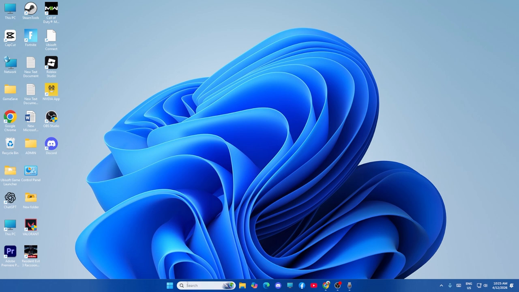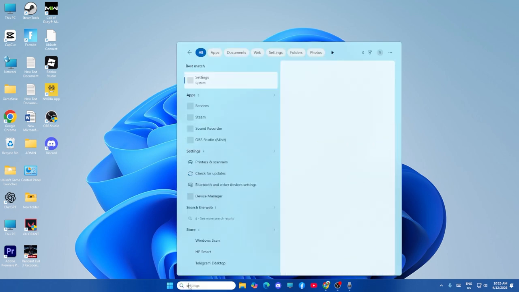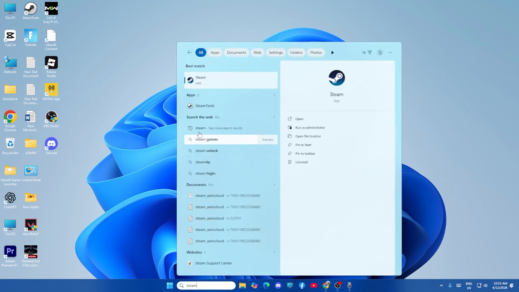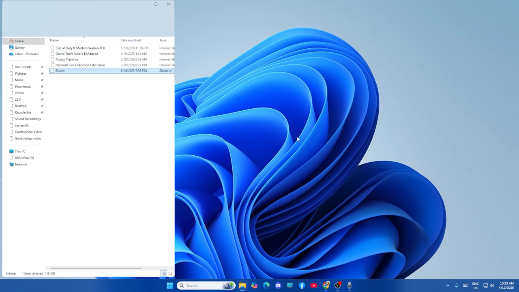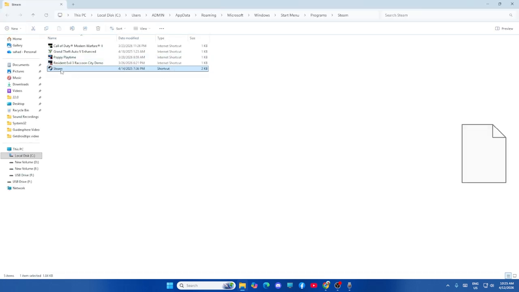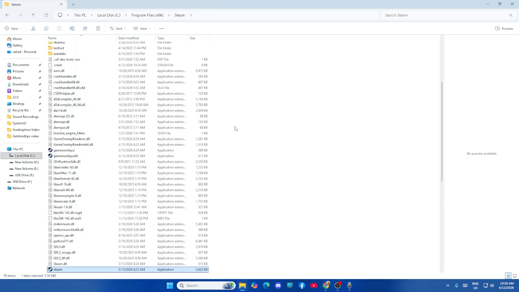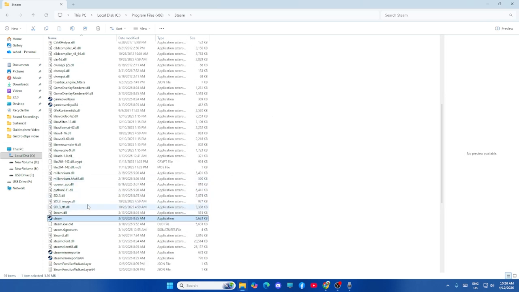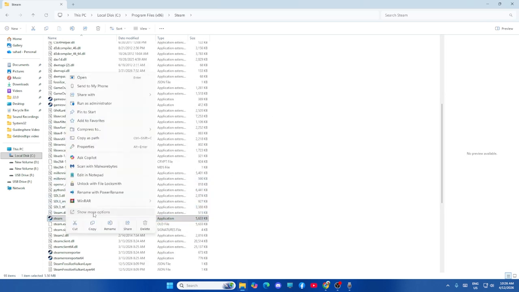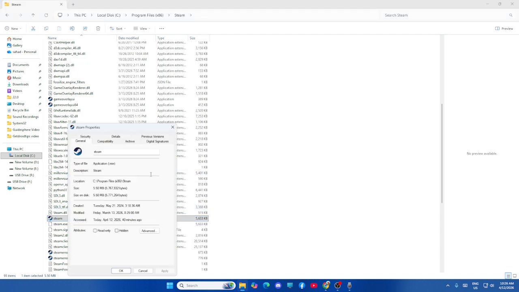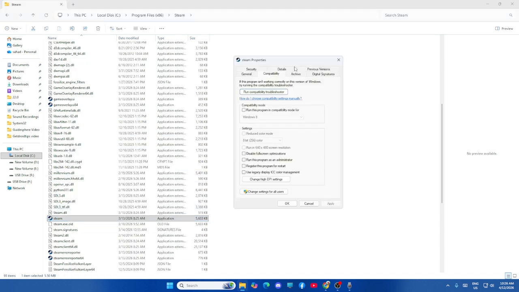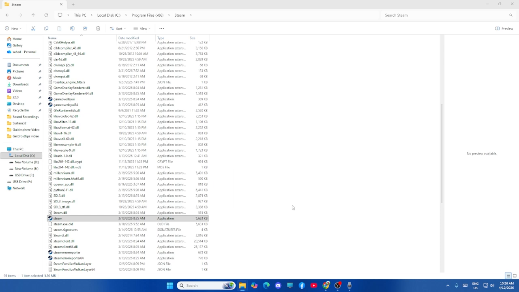Next, type Steam over here, then click on Open file location. Go to Steam once again, right click and go to Open file location once again. Now from here, right click, go to the Show more options, go to Properties and go to Compatibility. Make sure you put a check on Run this program as an administrator, and go for Apply and OK.